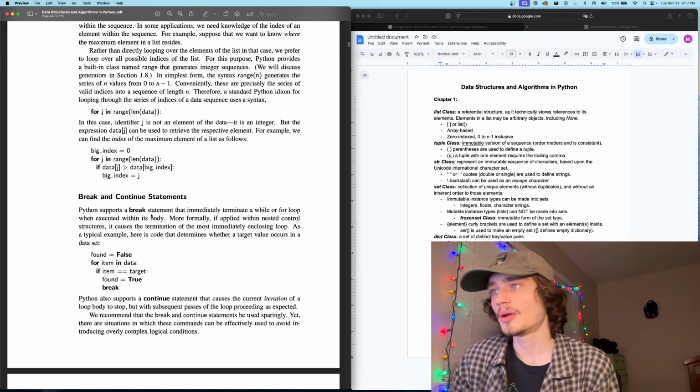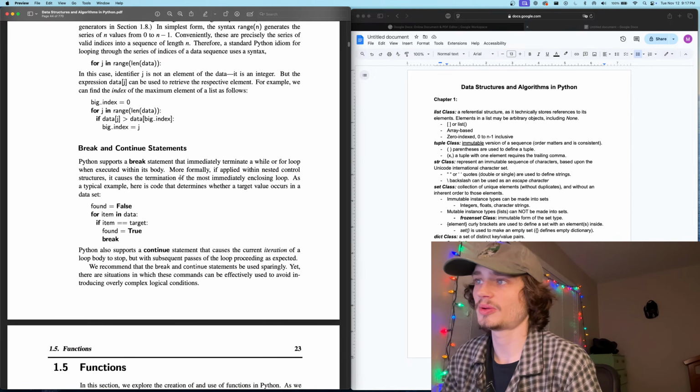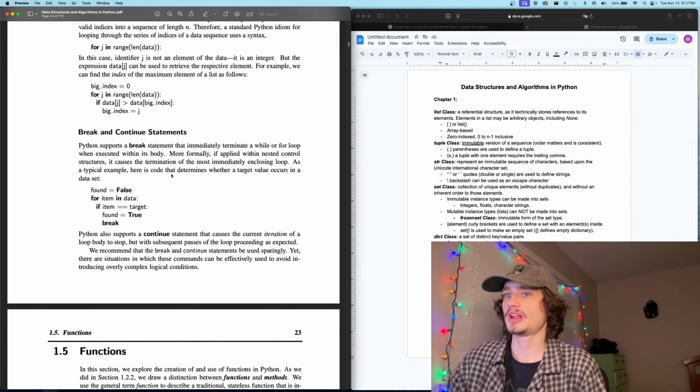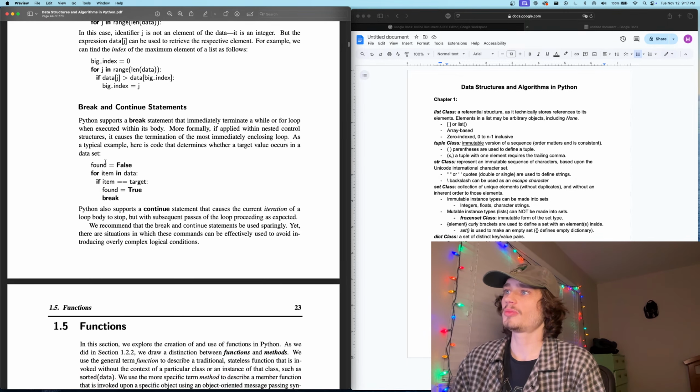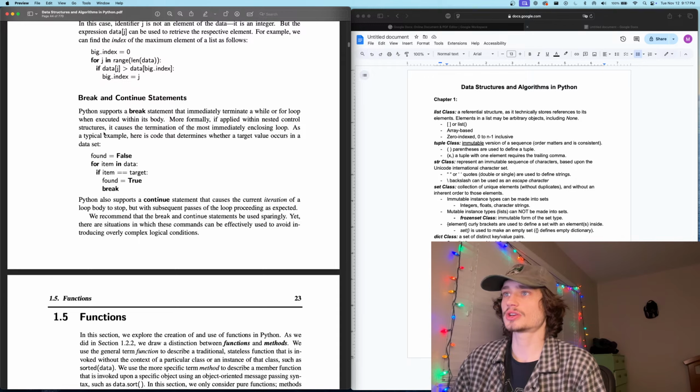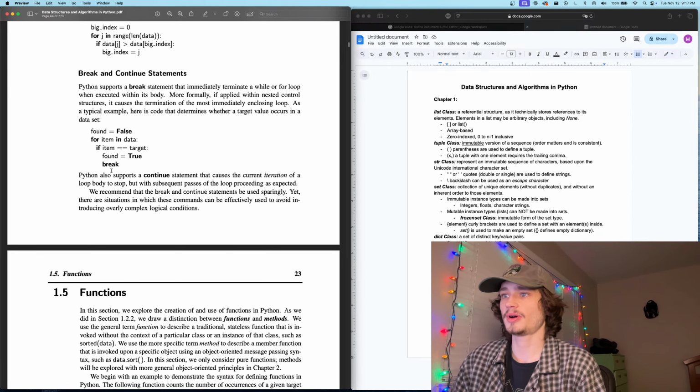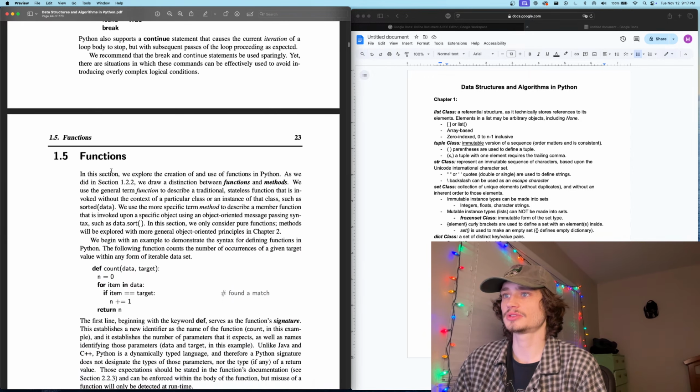Okay, gotcha. Break and continue statements. Python supports a break statement that immediately terminates a while or for loop when executed within its body. More formally, if applied within a nested control structure. Okay, I know about break and continue.